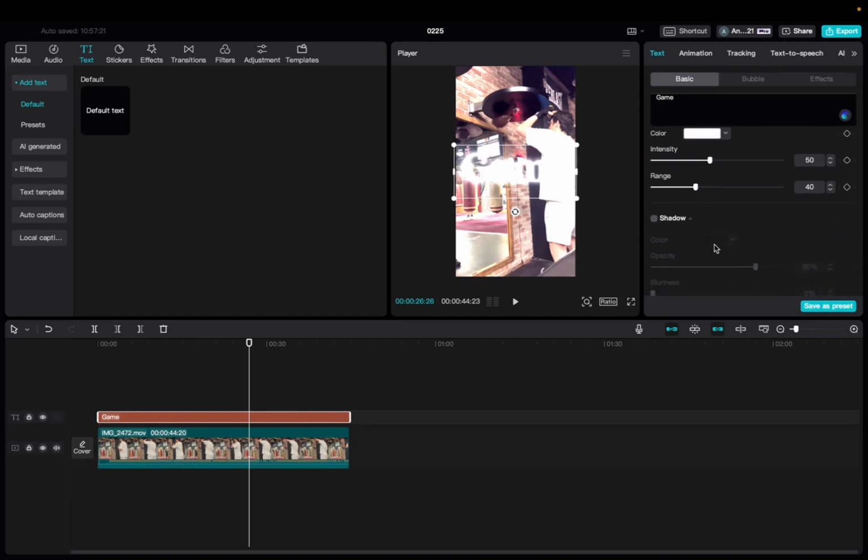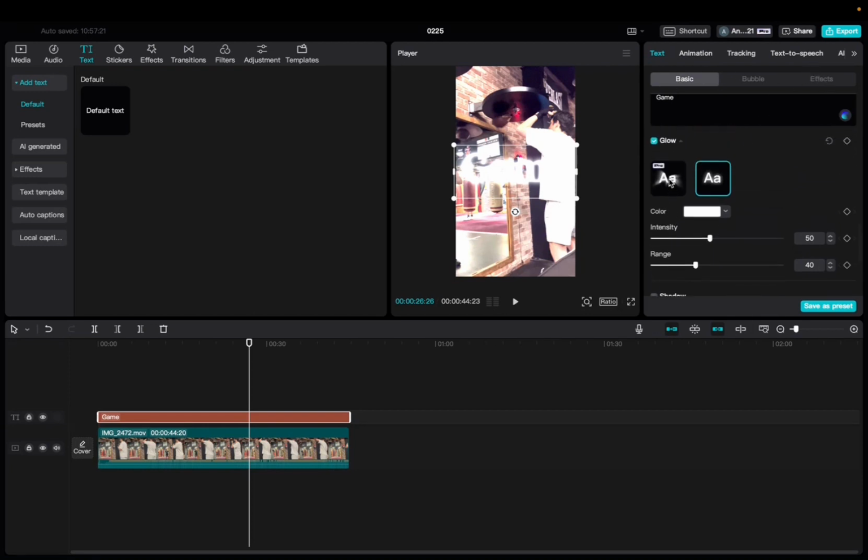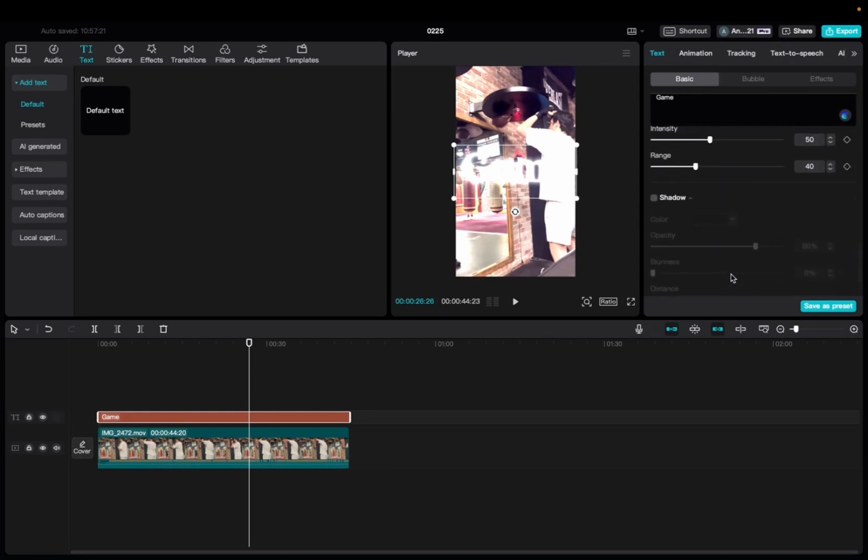Wow, that's even better. So honestly, what you're going to want to do is instead of going to the effects, go to basics right away and just click on the pro feature right over here, right? On the glow feature. And there you have it, guys.